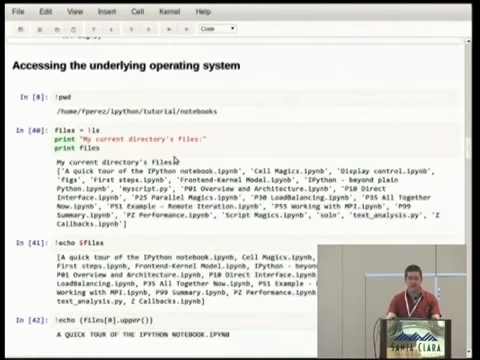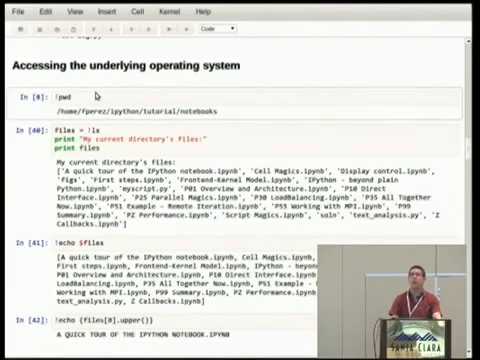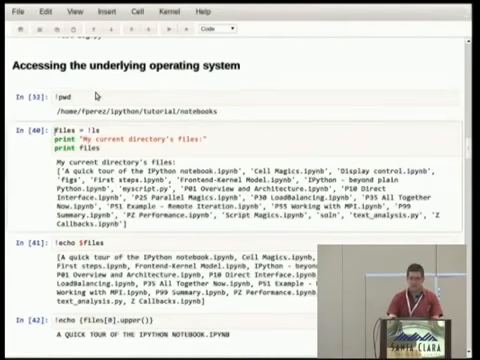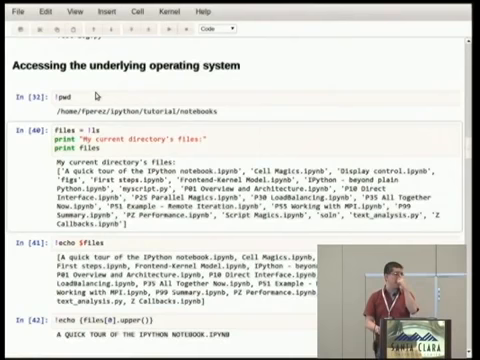That gets us into the next topic, which is that in IPython, whenever you type exclamation, that goes as a system call to the underlying operating system. And if you're on Windows, it'll run a Windows command. If you're on Linux, Mac, or OS X, it'll run a Unix command.